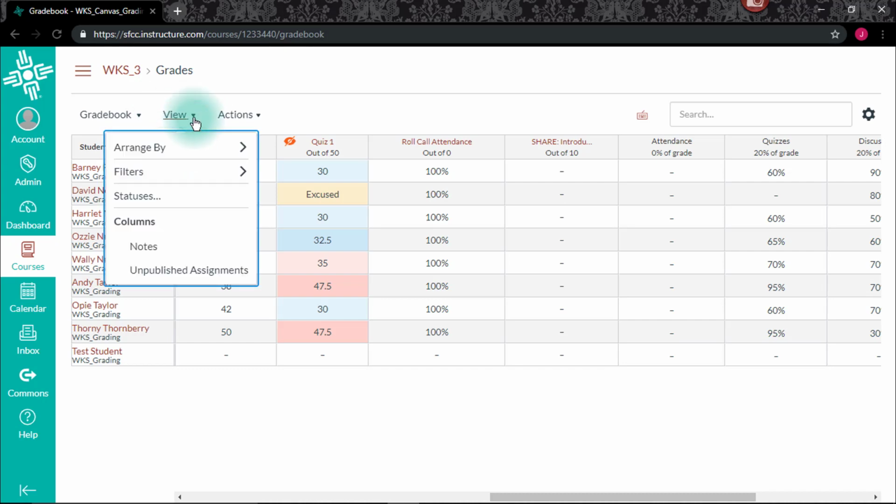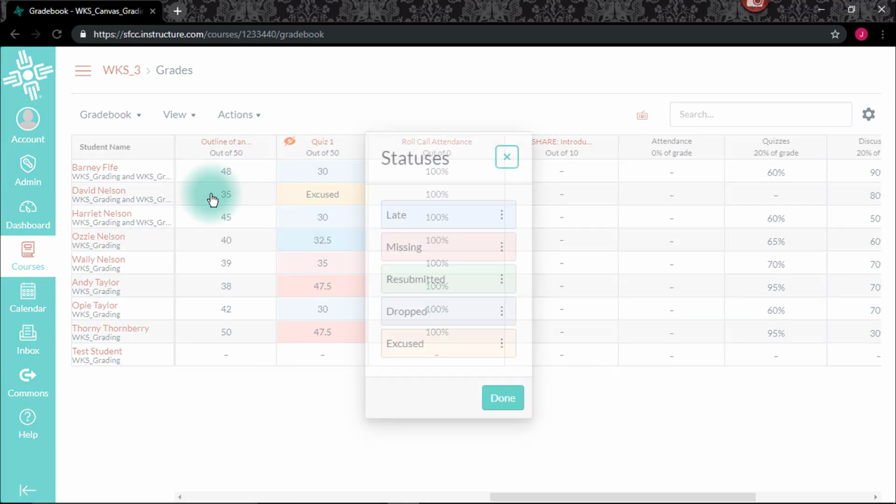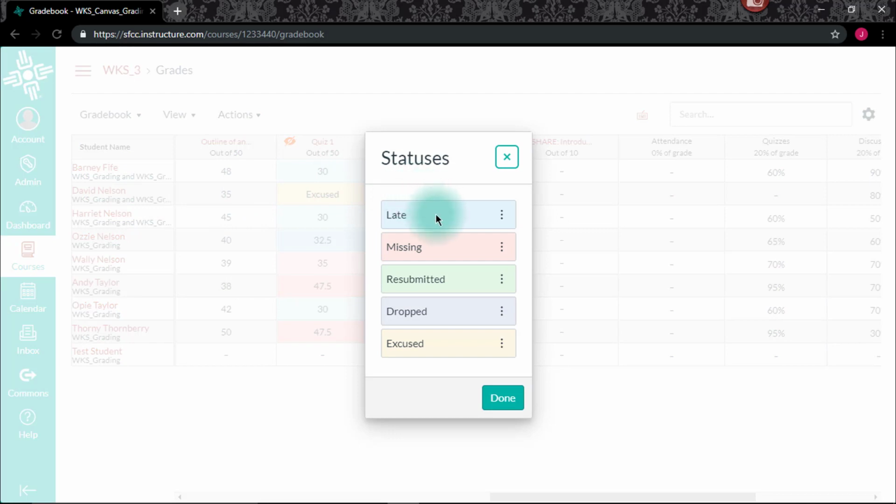You may configure the statuses for assignment submissions in the Statuses window. You will see the current compass for the colors, and if you select the vertical ellipsis at the right of the box, you can change the color coding of the submission types. Select a different color, press Apply, and then Done.